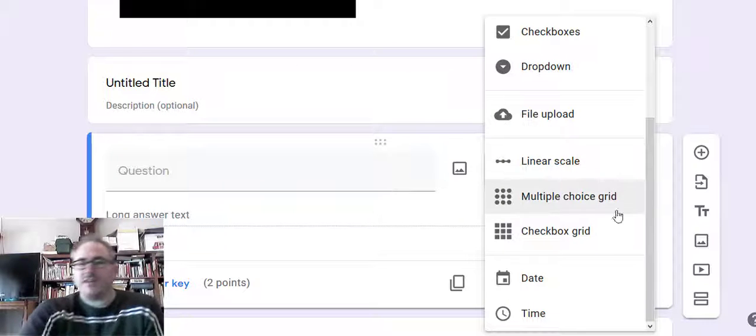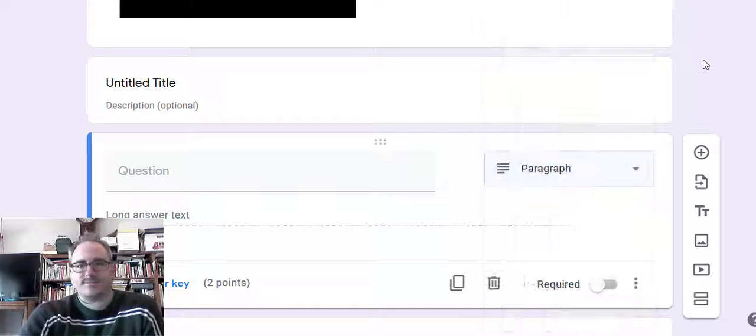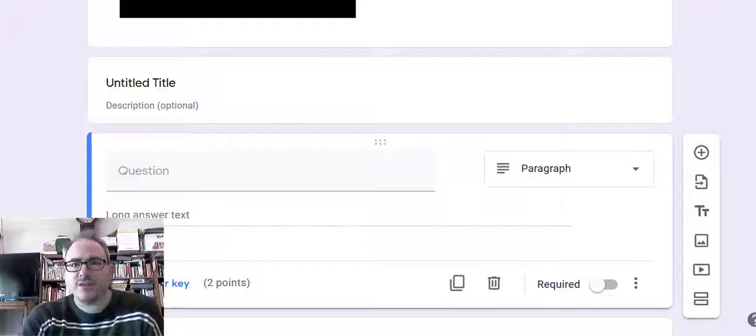You have linear scales. I haven't played around too much with some of these, but yeah. So let me show you one that I've done to give you an idea, or one that's partially done at least.